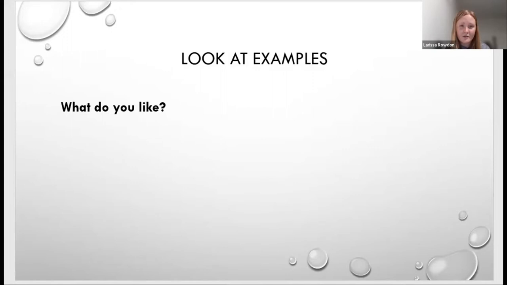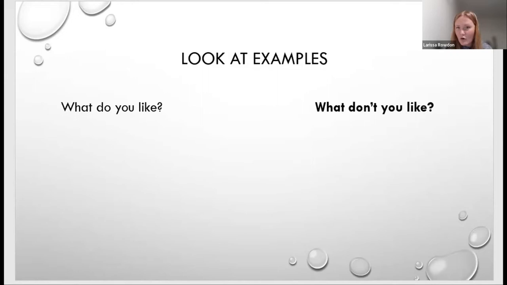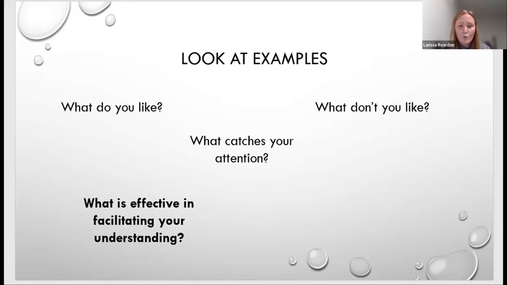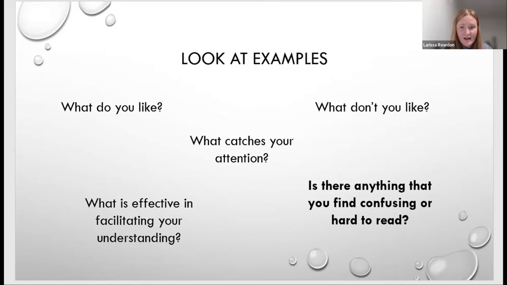But when you're taking the time to look at those examples, make sure you're really actively looking at them. What I mean by this is to really pay attention to the style of graphical abstract that's used, the different elements that are being used, and consider things like, what do you like that you're seeing? What don't you like? What do you definitely know that you want to avoid when you're making your own? What's catching your attention right off the bat, and what's keeping your attention as you look at it? What do you find is really effective in facilitating your understanding when you're looking at a graphical abstract? And on the other hand, is there anything that you find really confusing or hard to read, where you're looking at it and you're like, I have no idea what this is telling me right now?